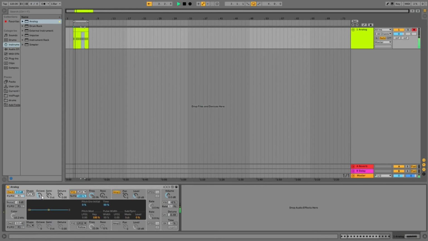Now change it to a sine wave. So we're just finding a good bass point for our kick here. And then we're going to take the pitch envelope, like so. So yeah, you can even do this. You can even make a kick, very basic kick, but you can make one using the analog synth in Ableton.